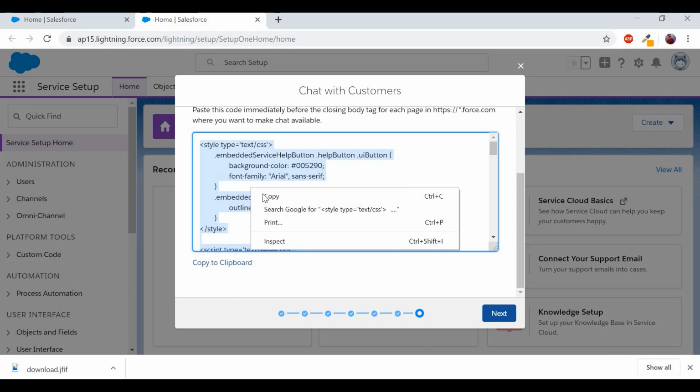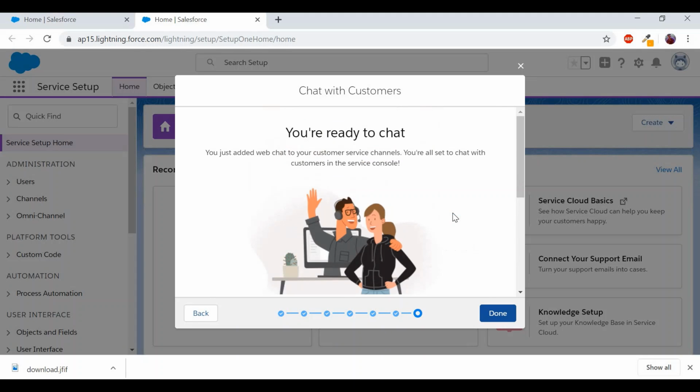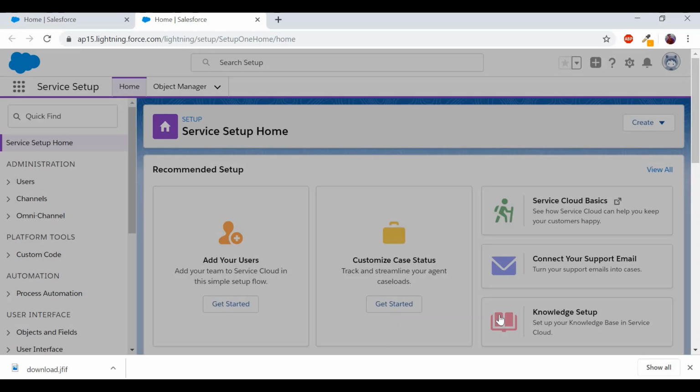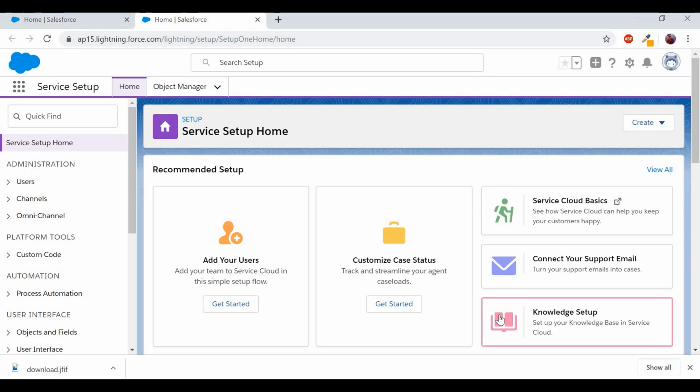First of all, we need to copy this. Even if you forgot to copy, we have somewhere where this will reside. We'll see that later. And click on next and click on done. Now we have our script ready, but we need to paste it on our website. As I said, I don't have any website.